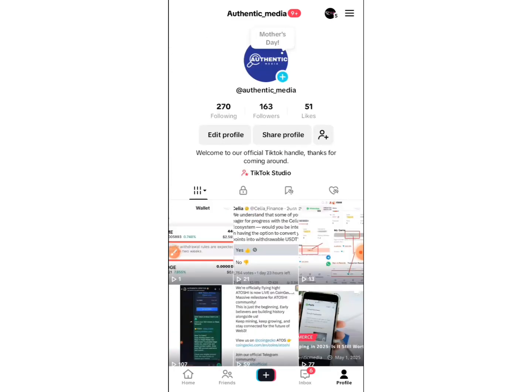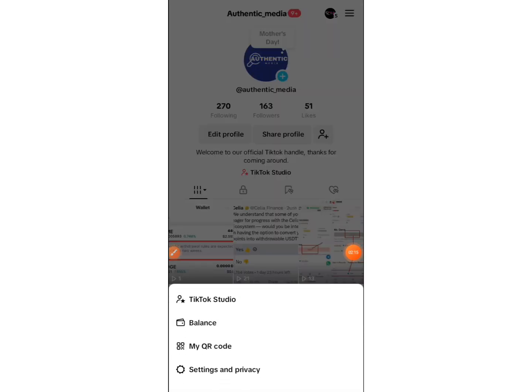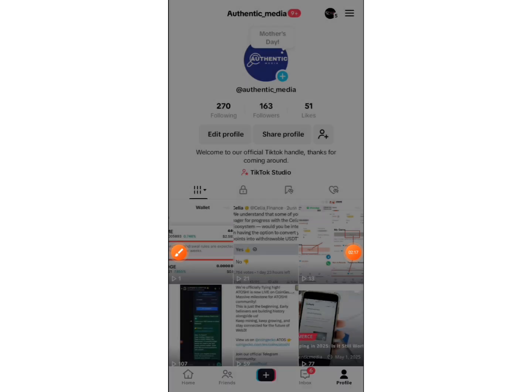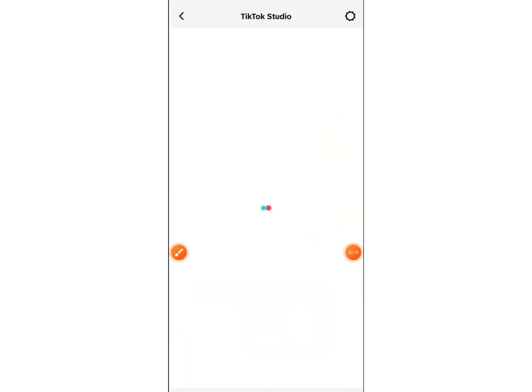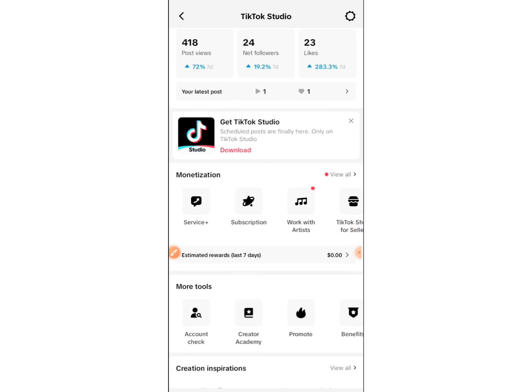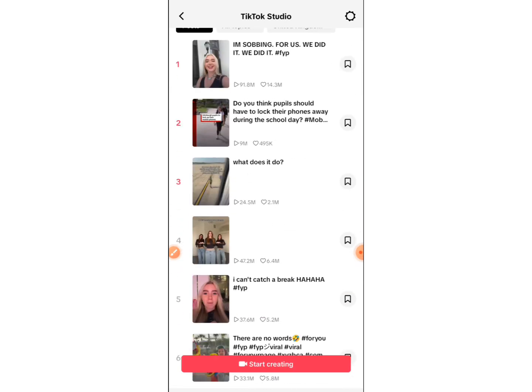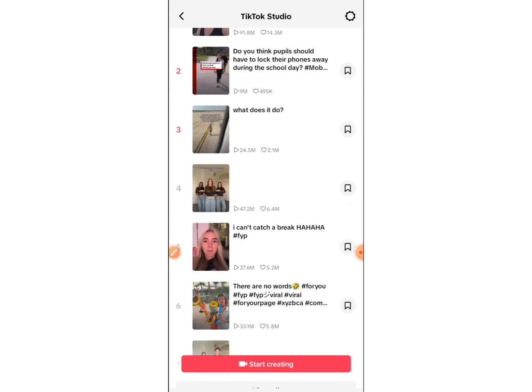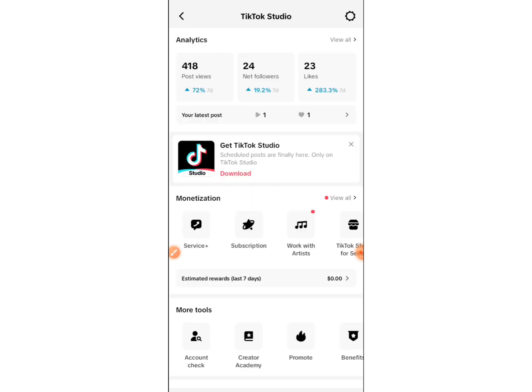So now, once you are in your home dashboard right here, in your profile, you come to this three-dotted line over here. Then you see this first one that says TikTok Studio. Click on TikTok Studio. All right, here you will see all your engagements and everything. This is just a recap of everything that is happening in your account and so on and so forth, right?